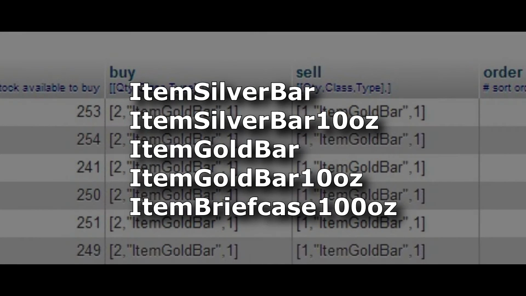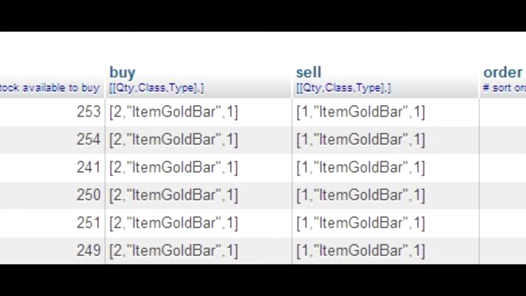5 different item classes are used for common trade. ItemSilverBar is for single silver bars. ItemSilverBar10oz is for 10 ounce silvers. ItemGoldBar is for single gold bars. ItemGoldBar10oz is for 10 ounce gold. And ItemBriefcase100oz is for 100 ounce gold briefcases. The number to the left is the amount of each of these currencies.